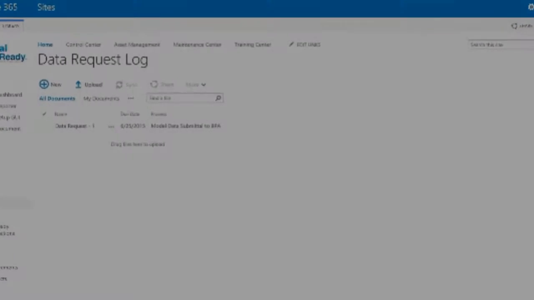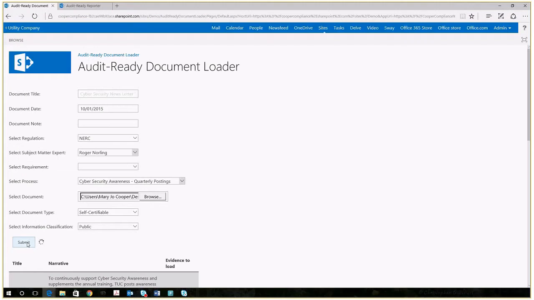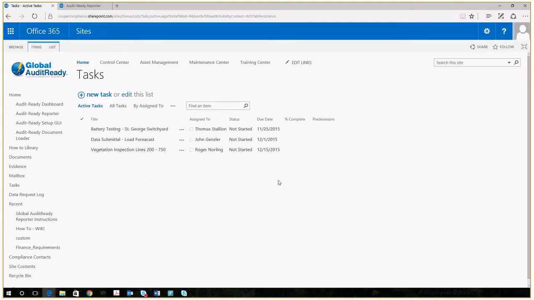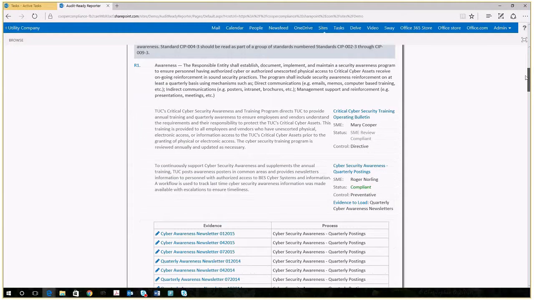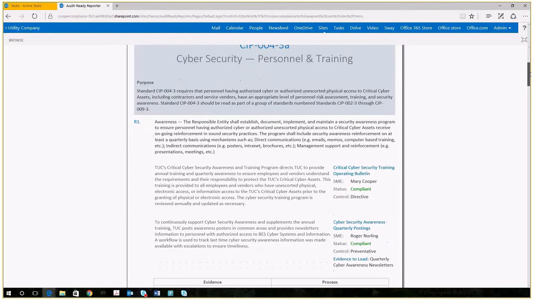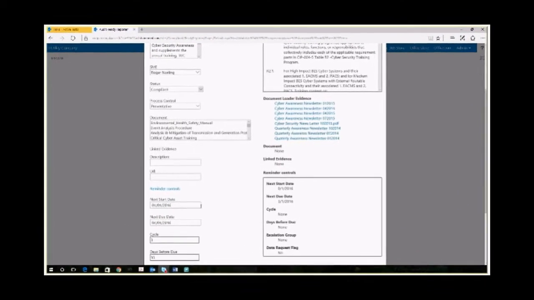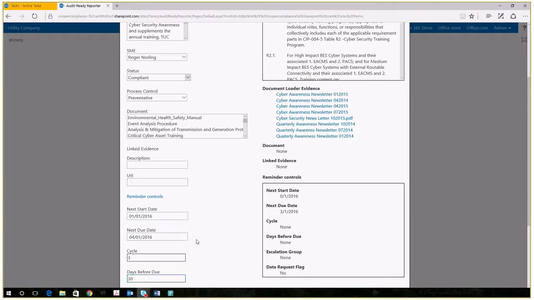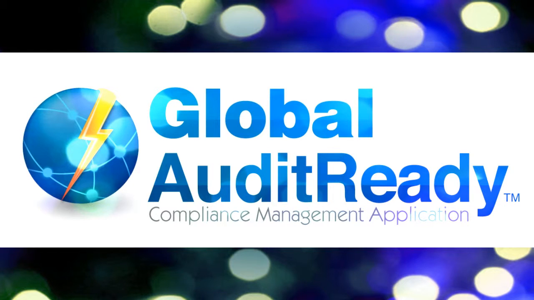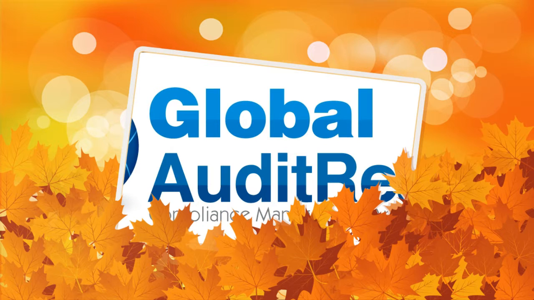What happens when a document is loaded? The task is closed, the process is changed to compliant or evidence review required, the next start date and the next due date are incremented by the number of months established by the cycle. An option to require additional review is established in the Global Audit Ready setup by your administrator. In this case, the status is changed to evidence review required when the document is loaded.